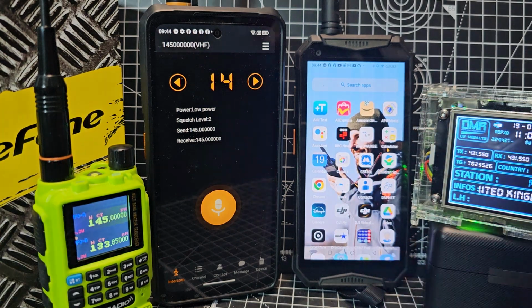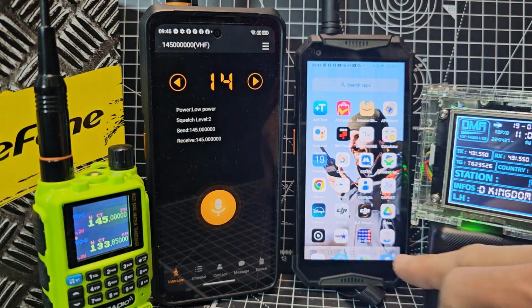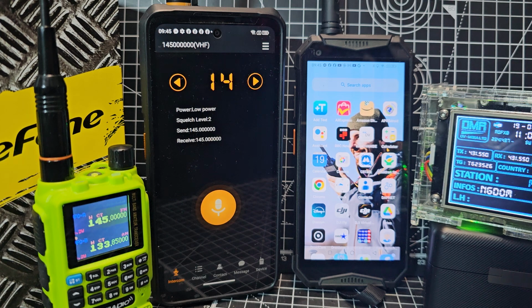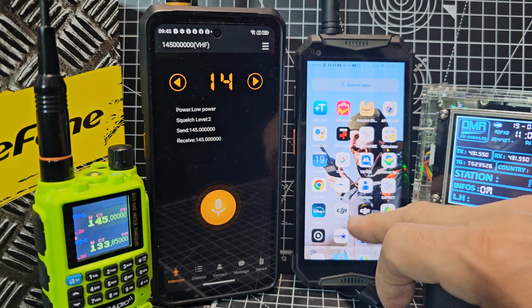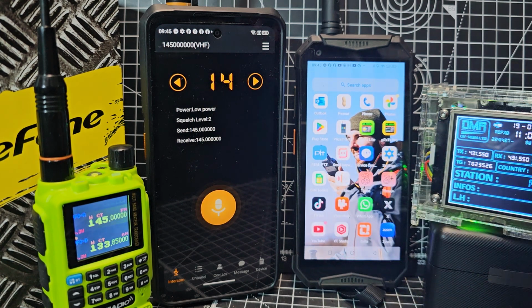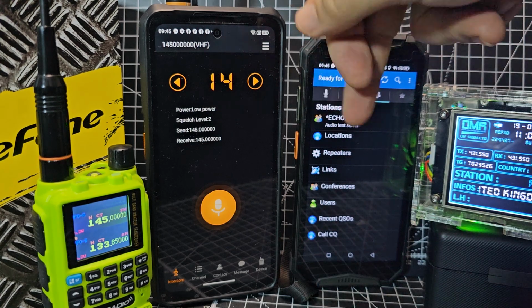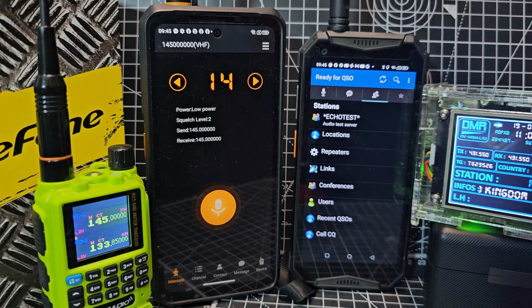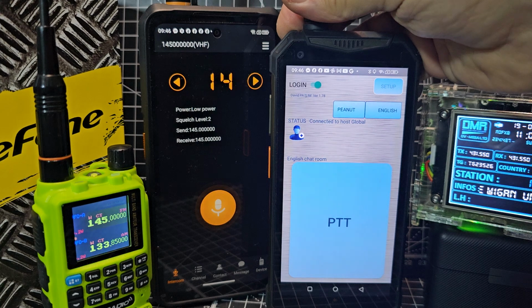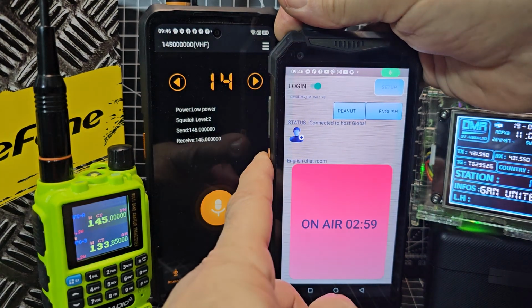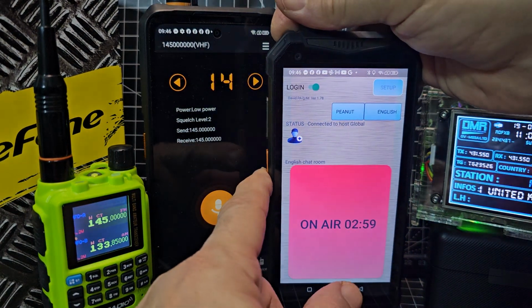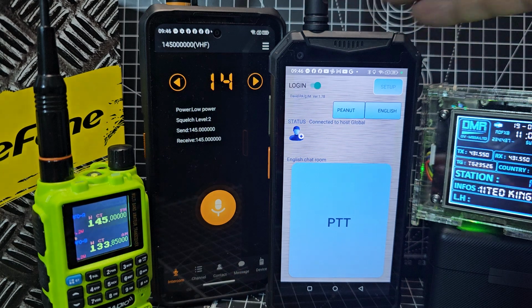Let's see if we've got Echolink on here. We've definitely got Droid Style, which gets me into C4FM and YSF. Just see if I can find Echolink. There's Echolink. Remember, if you're a ham operator, Echolink is linked to hundreds and hundreds of real repeaters and gateways. And then you've got Peanut, which is on both devices. Again, a PTT sort of app that we can use.